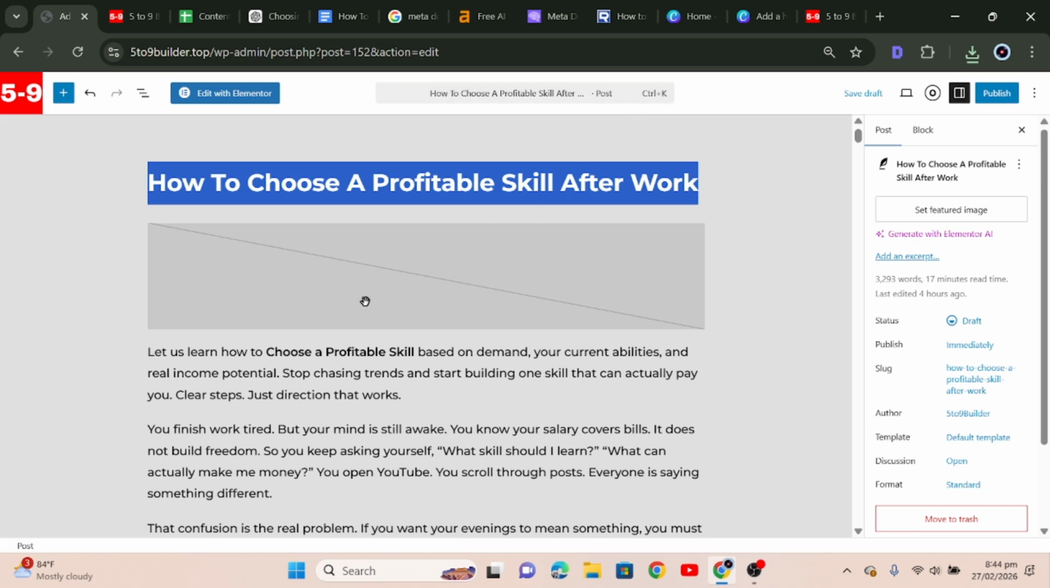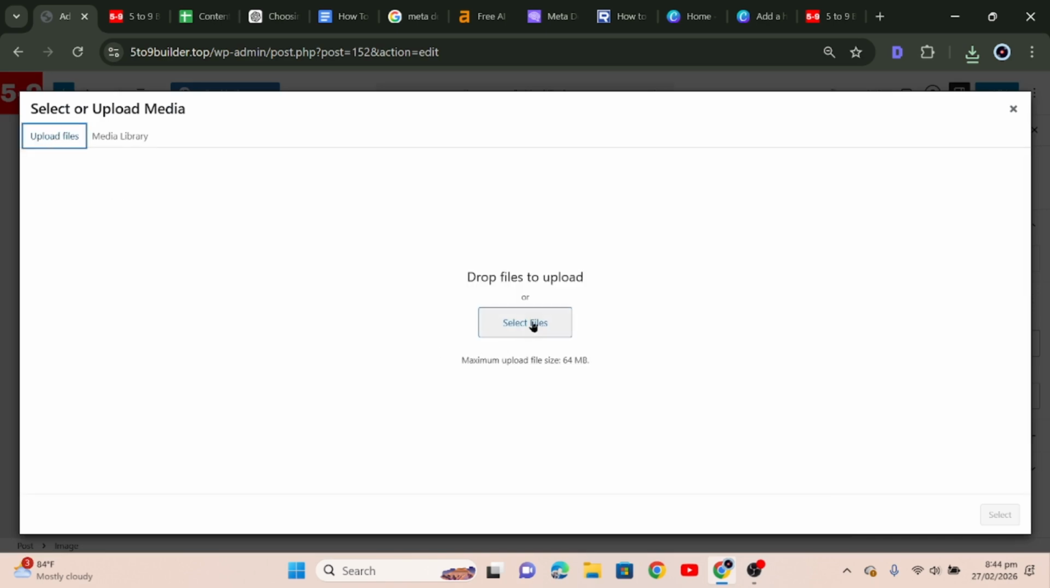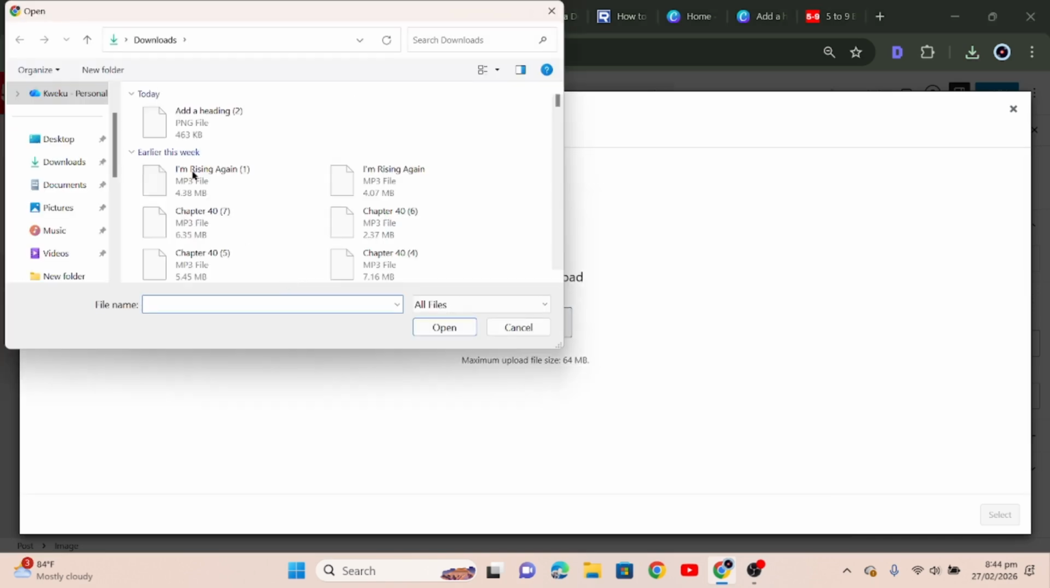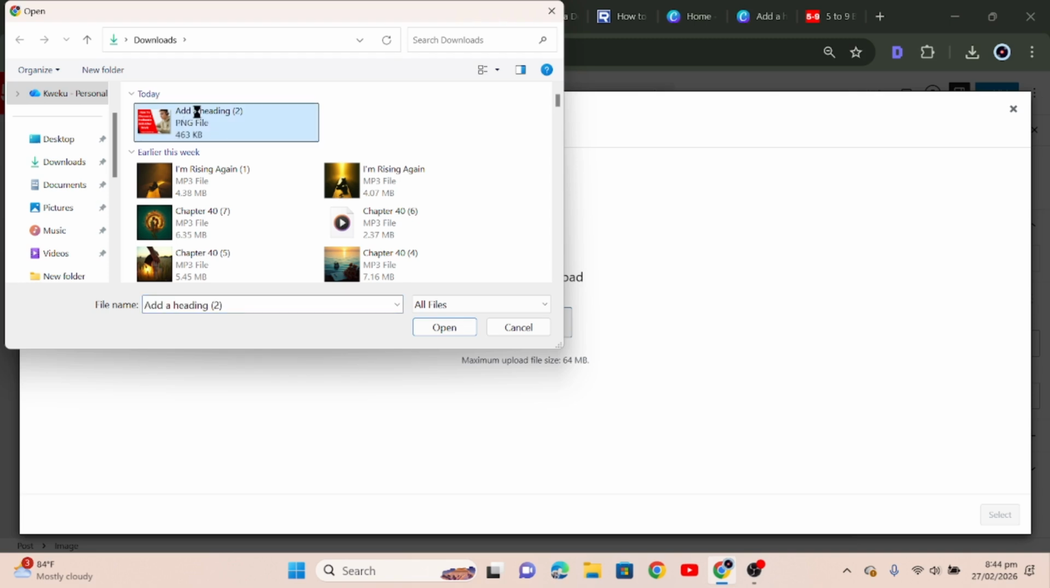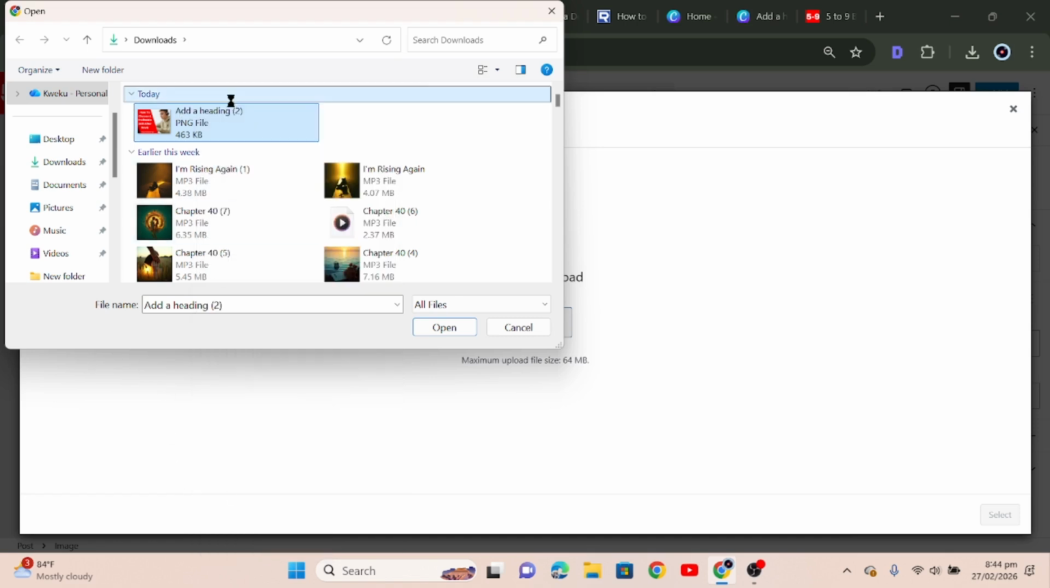Okay, so I'll copy that, and then I come and click on this, go to media library, upload files, select files. Then when I come here, I will right click on this and then I'll say rename. I'll have to change the title of this to the title of the blog post. Now let's look at the picture: it is 463 kilobytes, which is too big. So I have to change the size to a smaller one.